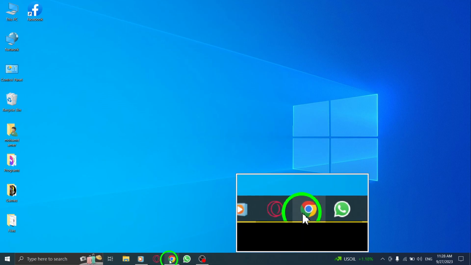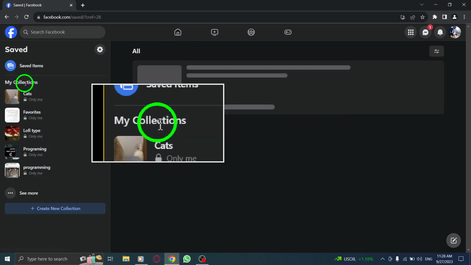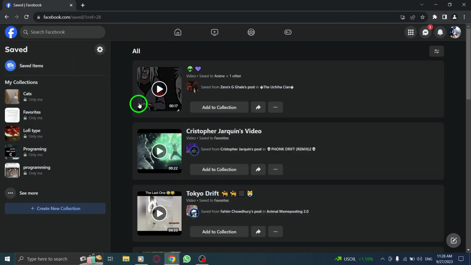Step 1. Open Facebook. Launch the Facebook application or visit the Facebook website in your browser. Step 2. From the left-hand side, click on Saved. This will take you to your saved items page.